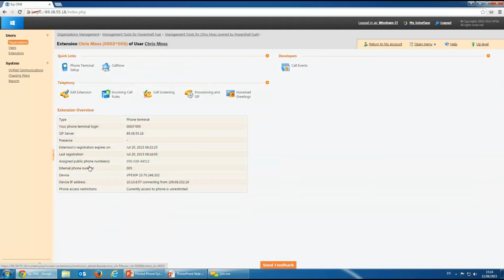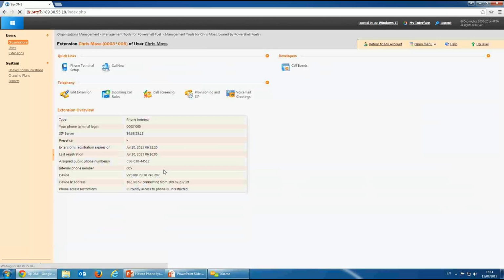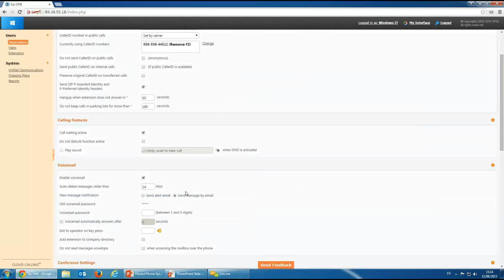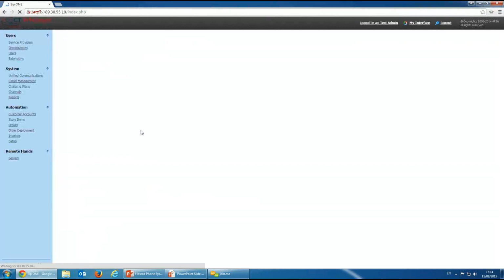So I can go into this here and I can click Edit Extension, and I can drill right down to the detail of that particular terminal. I can also go into the setup of that, and I can change all the technical details to do with that device. So for example, I can enable voicemail, I can decide on a password for that voicemail, and whether it sends an email alert for the voicemail. All those different options are available through the phone system.